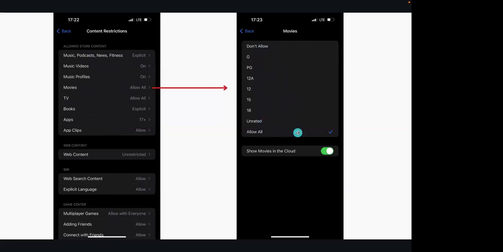If you say allow all, they can watch anything on Netflix. If you set it on PG, when you go to Netflix, to Amazon Prime, or whatever other movie streaming platform, any movie that is above that rating will not show on this device. Same thing for TV, same thing for books, same thing for apps. Even for apps, any app that has a rating above a particular age limit.